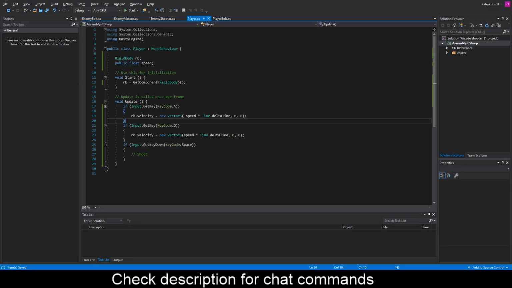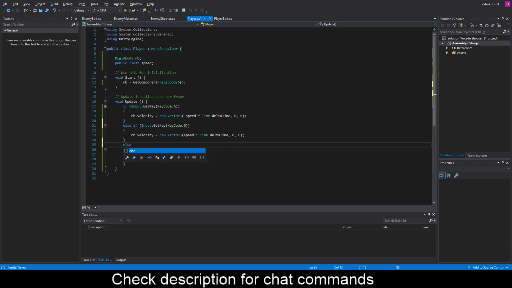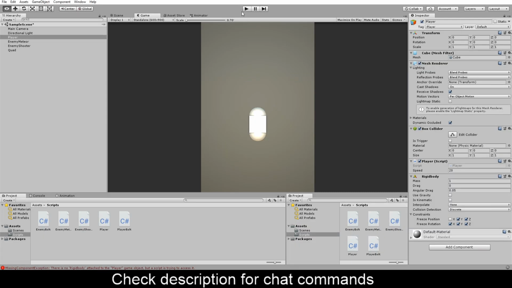So whenever we are not holding either of these buttons, so not holding the D or the A button, then we want the RB.velocity turned down to 0. Okay, so let's just add else if over here, like that. And if he's not holding the A or D button, then we want the RB.velocity to be new Vector3 0 0 0, and hopefully this should work.